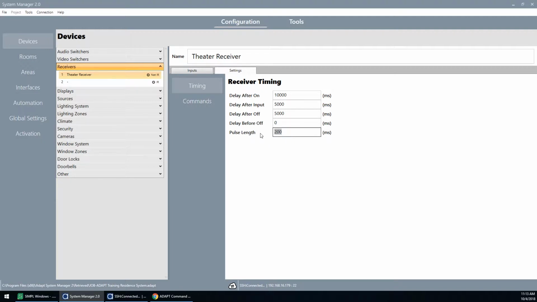And then we also have a pulse length field. This is how long the digital signals in Simple Windows coming off of your Adapt module will pulse. So if they are connected to, say, an IR driver in Simple Windows, this is your IR pulse length right here. All right, and so that's our theater receiver.